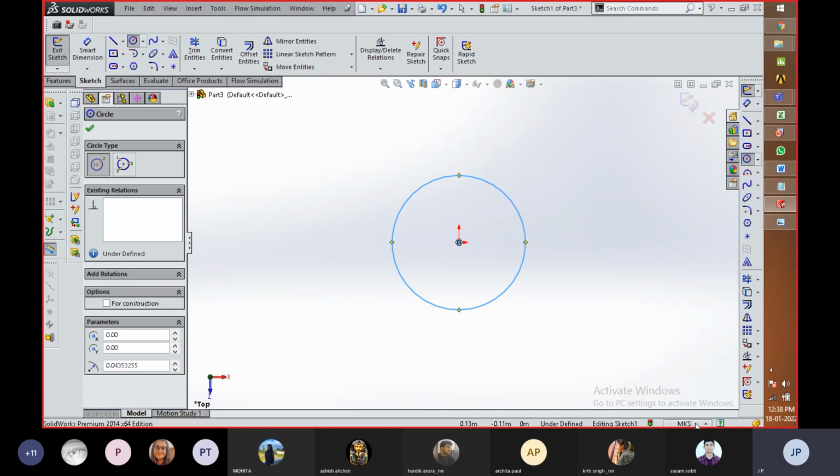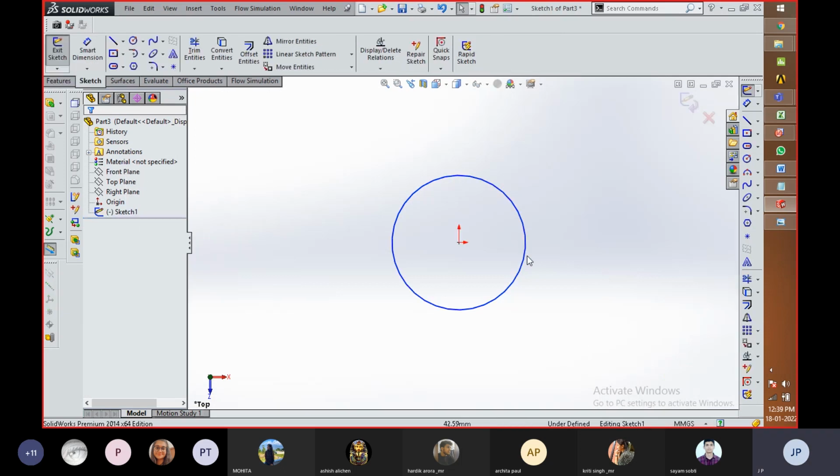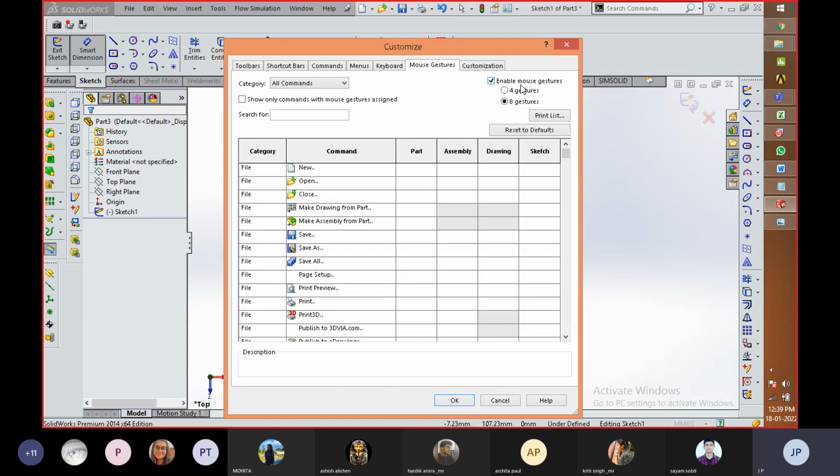Earlier I told you that we are going to work in MMGS. So before that, I'm going to convert that part to MMGS, and then I'm going to dimension it. With the help of mouse gestures, you can select tools, and the mouse gesture works by right clicking and then dragging your mouse. In this software, around 4 to 8 mouse gestures are available, which I shared that you can optimize or change from the customize option, where you can go to mouse gesture, and these two modes are available with the help of which you can do such things.